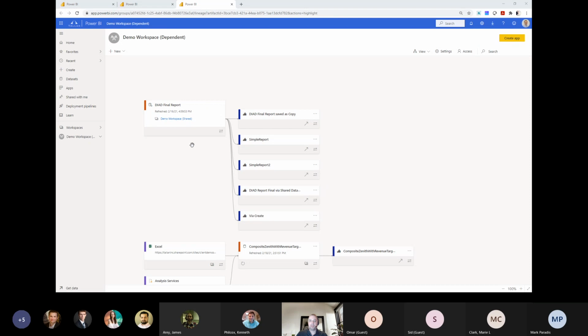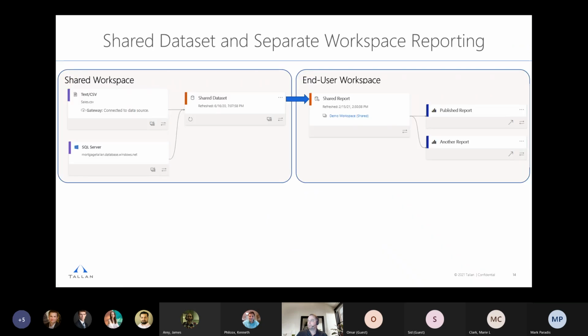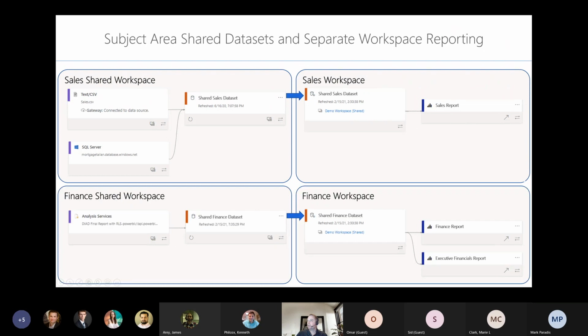Okay, back to the presentation then. So we saw the concept of shared data sets. You kind of have this implicit link between the two. And then KC had talked about, well, how are you then kind of separating these into different workspaces based on subject area or something along those lines?